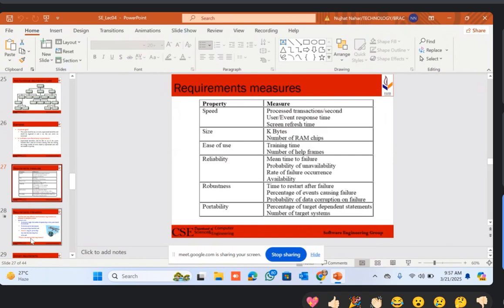So these are some requirement measures related to non-functional requirements, like speed, size, reliability, robustness, portability. সবগুলোর সাথে মেজার লেখা আছে। স্পিড মেজার করতে আমাদের লাগে প্রসেস ট্রানজাকশন পার সেকেন্ড, user event response time, screen refresh time.